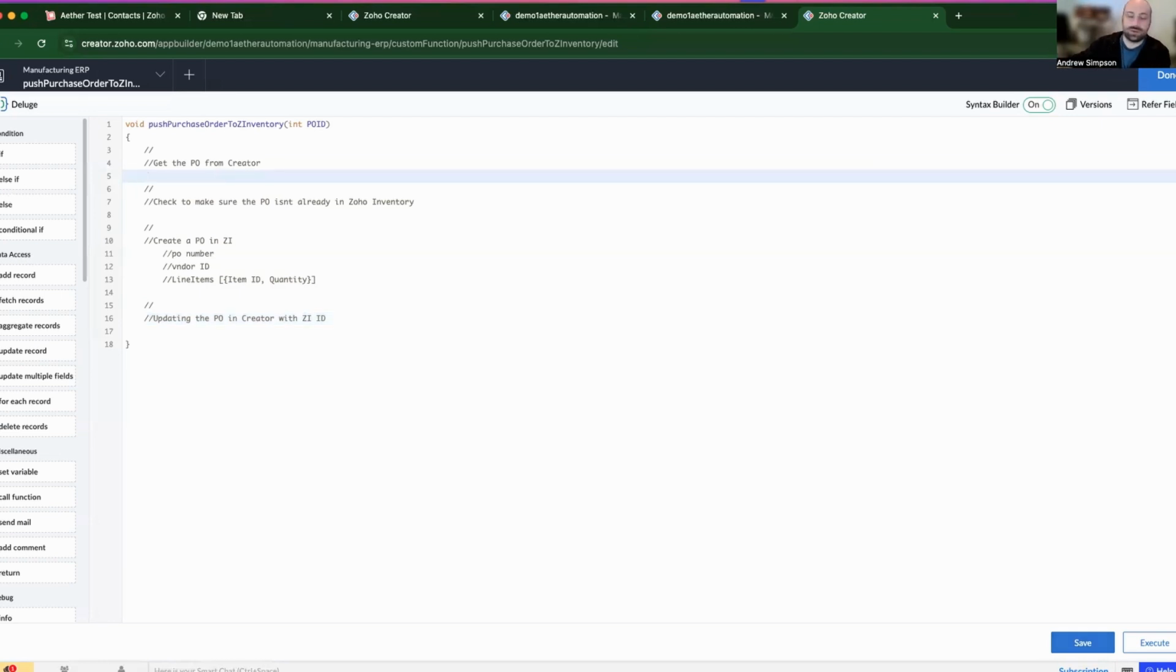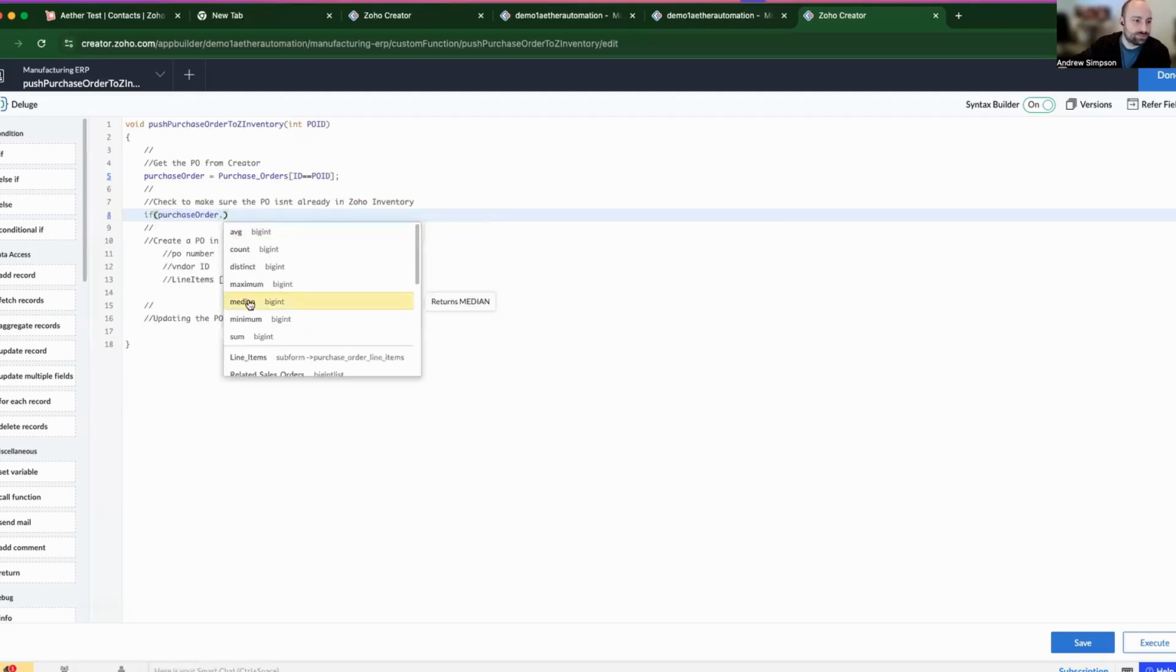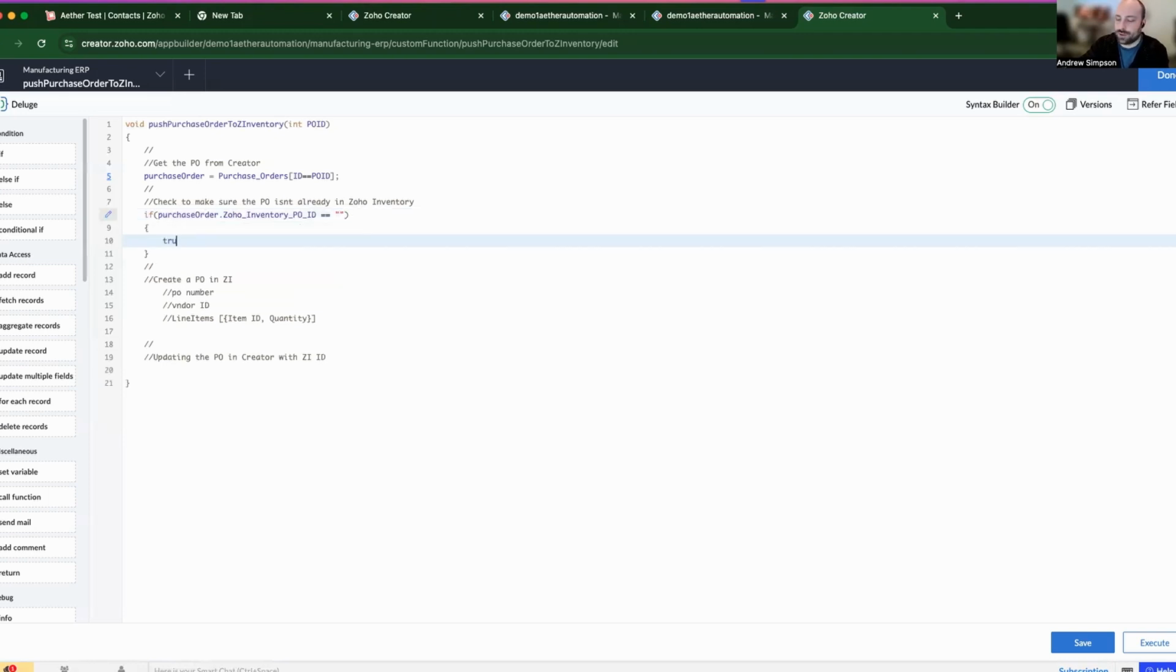It's real simple. So we'll start by getting the purchase order as a fetch. Then we're going to check to see if this already exists. And the way we're going to do that is we're going to check the field. So if purchase order dot Zoho Inventory POID equals, say it's empty, we want to return the function. And click save. There we go.